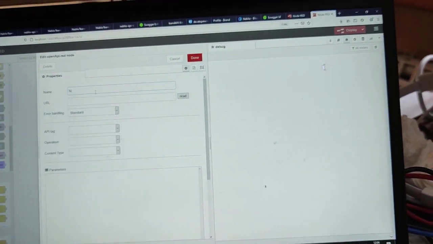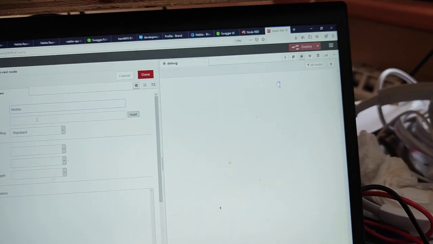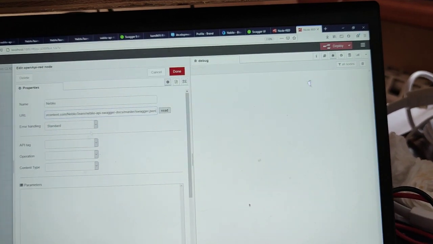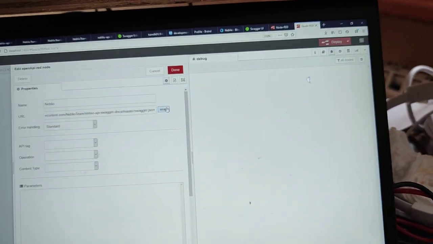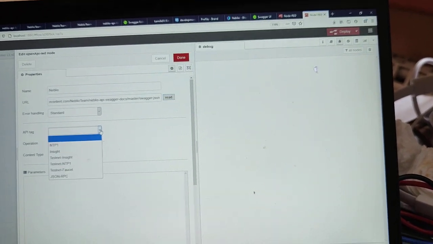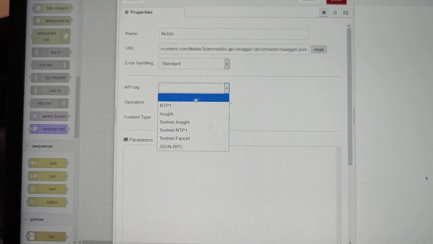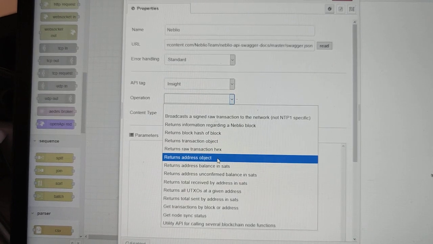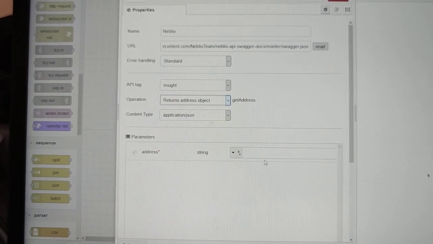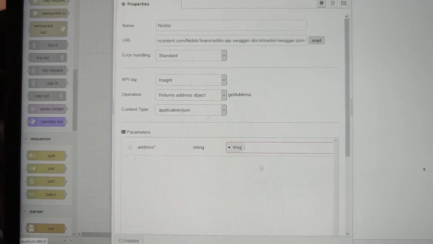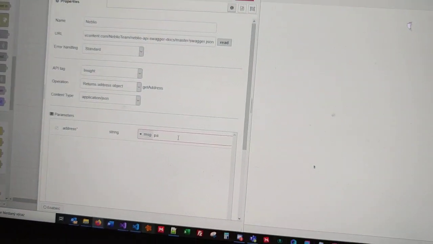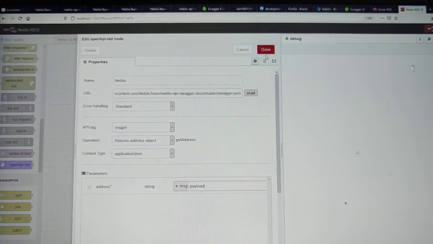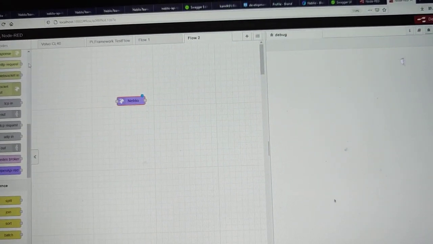I will name it Neblio. I will add the address to the description of the API, error handling standard. Click to read. Wow! It loaded everything by itself. So I will select the inside API. I will find the return address object. Okay, content type. And as an input, I will put the message payload. Payload. Okay, nothing else. Done. Okay, so what next?